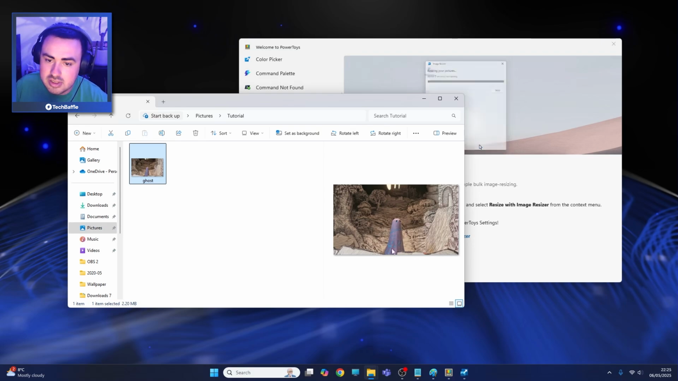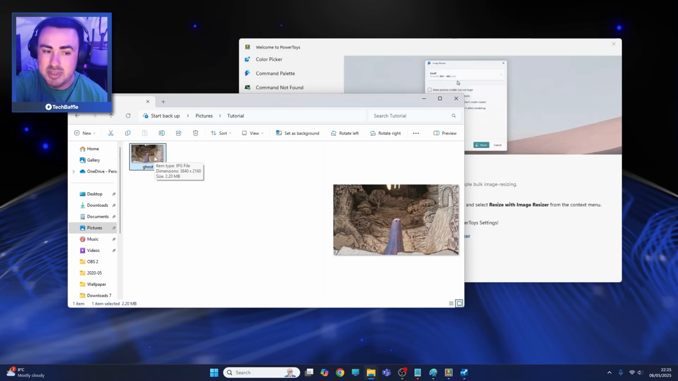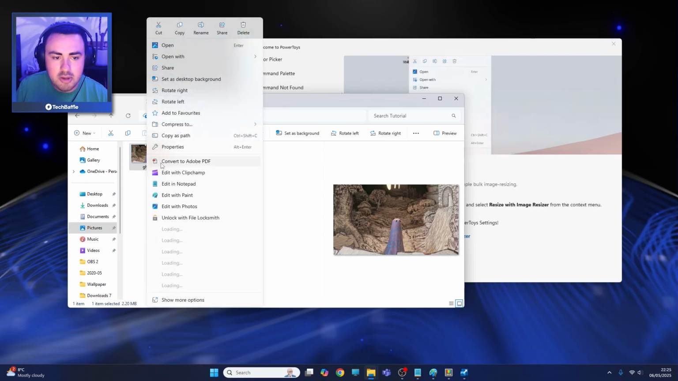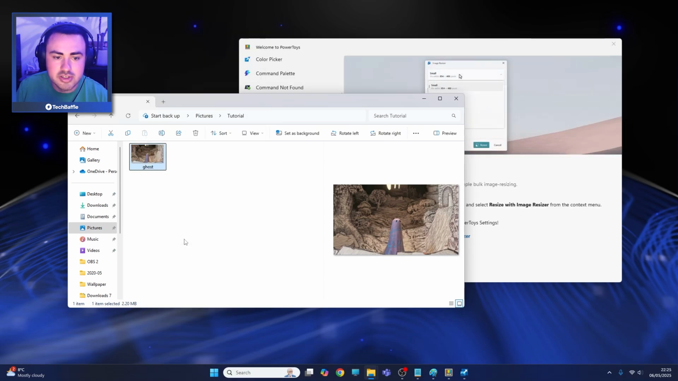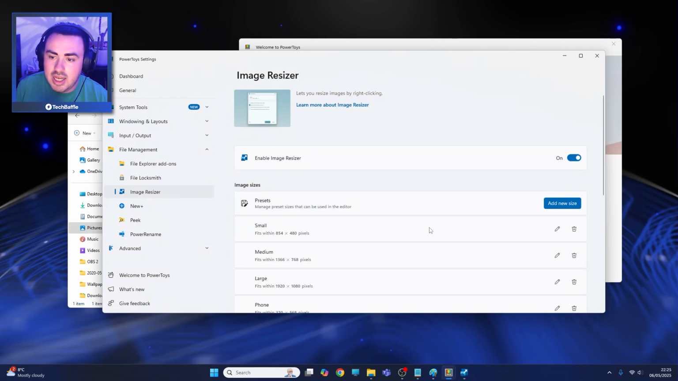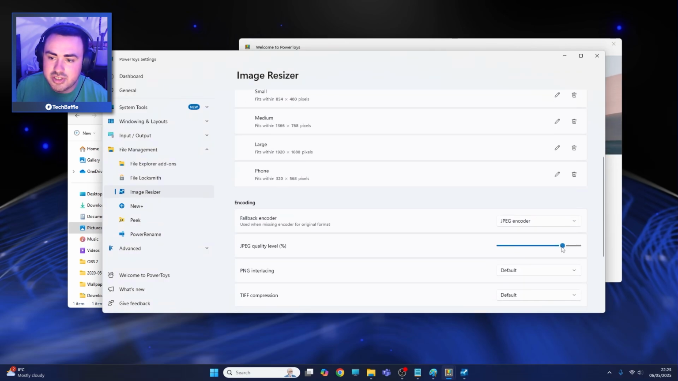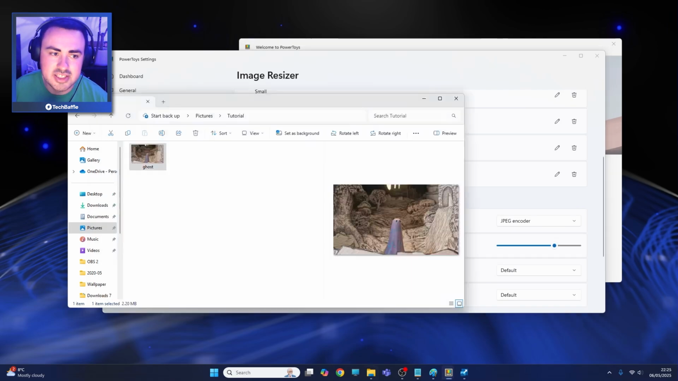Okay, so for this tutorial, say for example, YouTube doesn't allow thumbnails above 2 megabytes, and say if I were to use this Ghost as a thumbnail, this image is actually 2.2 megabytes, no good. So what we can do, we can open this into Image Resizer, go into settings, and we can actually change the JPEG quality level. So let's bring it down to 70. And yes, this will reduce the quality a bit, but say if you need to reduce the size of your image without affecting the resolution, you can also do that.